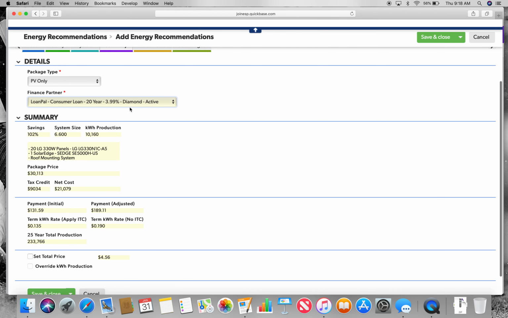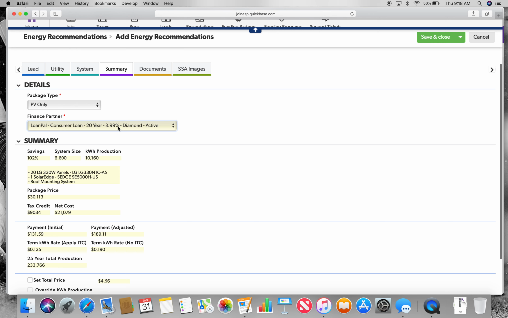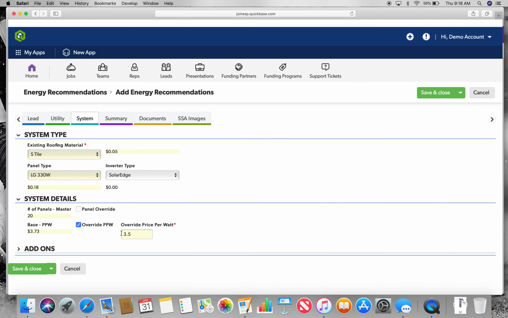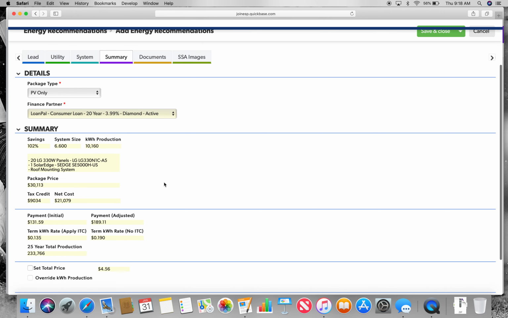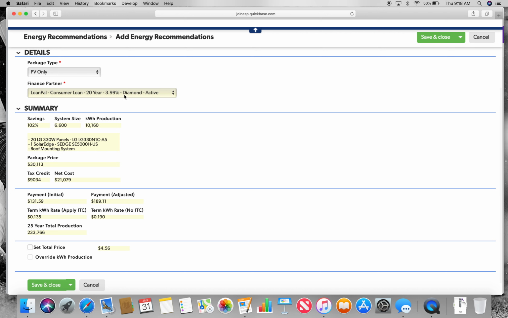It automatically calculates the dealer fee. And so you remember back here on our system, we had a 3.50 watt base, and with our different adders, that came really at 3.73 with our adders. But then we plug in this loan type, the LoanPal 20-year 3.99, and our total price per watt to the customer is $4.56 a watt.